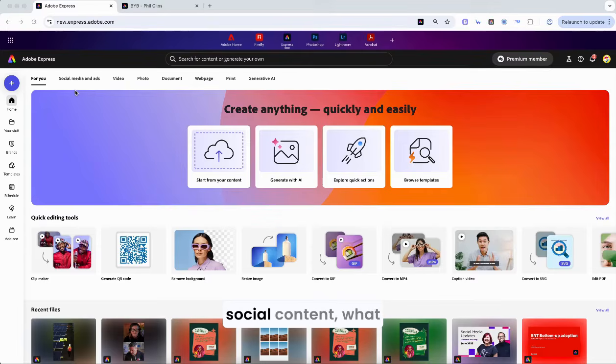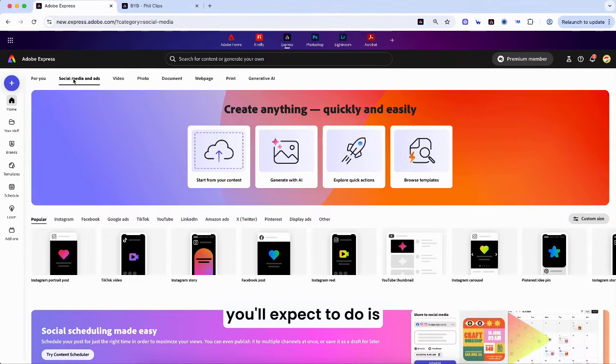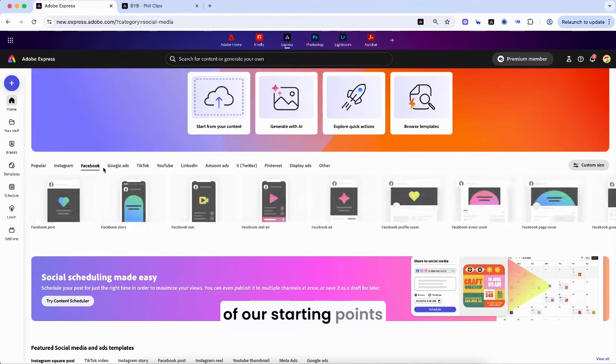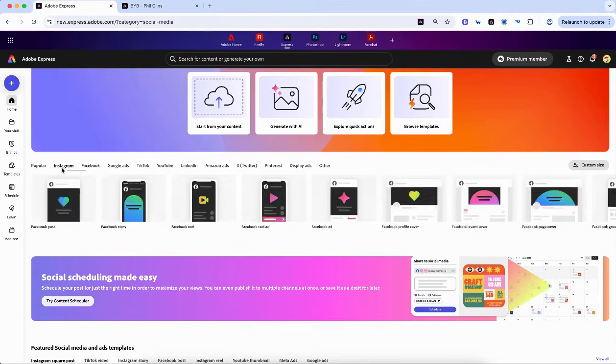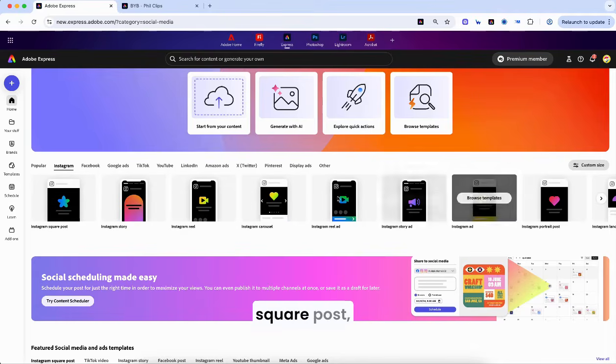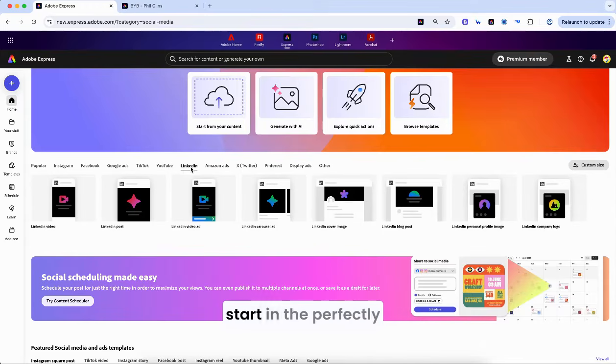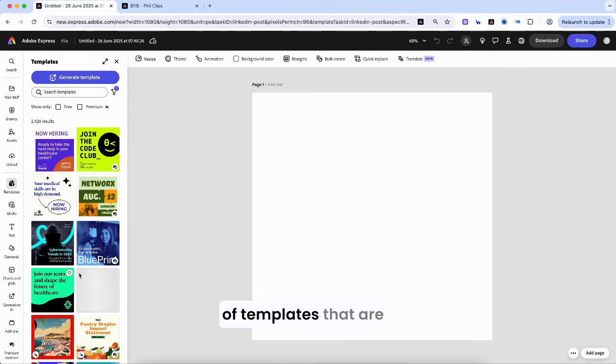But as we're creating social content, what you'll expect to do is find yourself spending more time in this social media and ads page. Here, as we walk down, we'll see that we've got all of our starting points based on whatever we're trying to create, whether that's an Instagram Square post, a reel, a story, something for LinkedIn, whatever it might be. Clicking these will ensure that you start in the perfectly sized format. And also, whenever you click any of these, you'll also be surfaced a bunch of templates that are appropriate for that task. A great way of getting started.